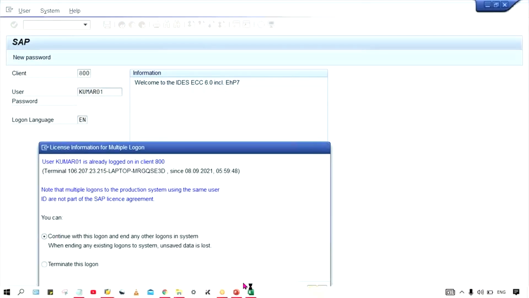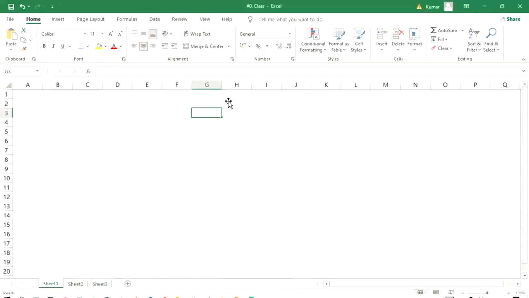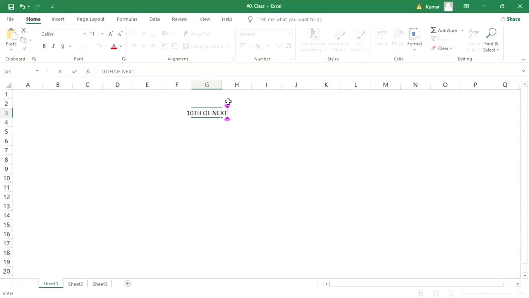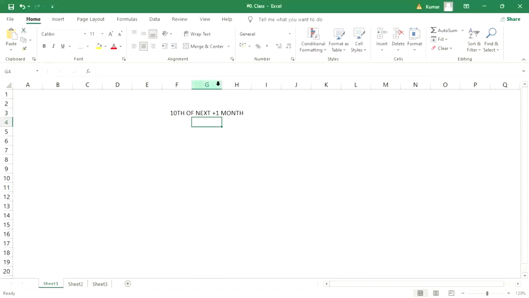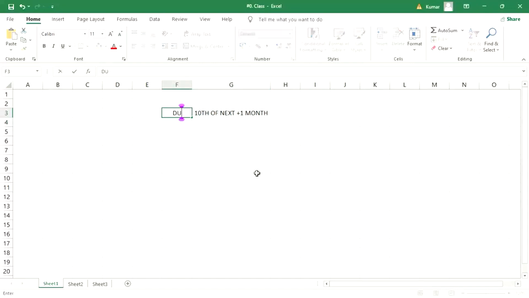See, let's suppose I'm saying the 10th of next to next month. It means next plus 1 month, right? The due date.